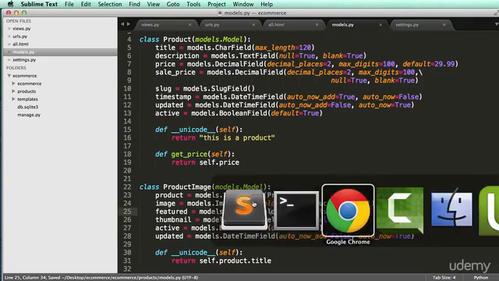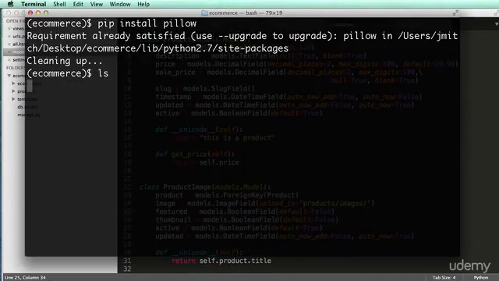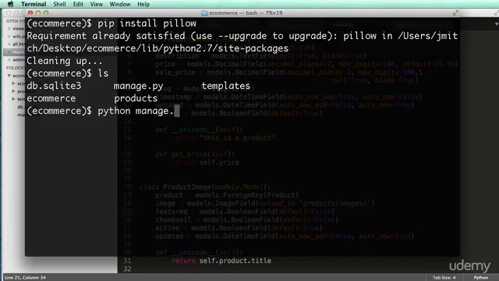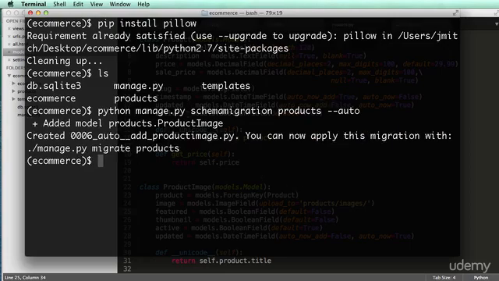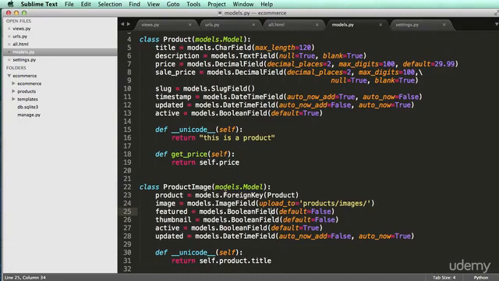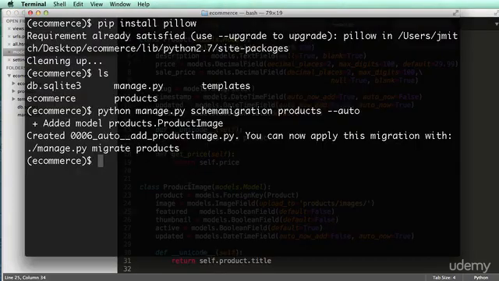All right, so now that we have this, we just jump into our terminal and we do python manage.py schema migration products auto. And it added the model product image. And again, it's singular because each instance will be an instance of product image. So now we can do python manage.py migrate products.